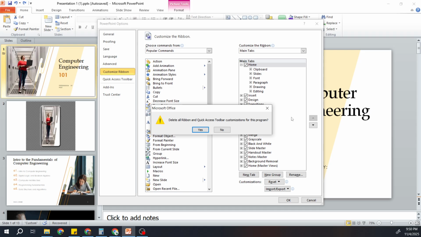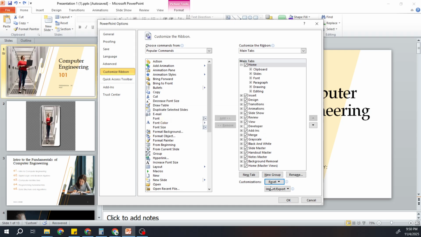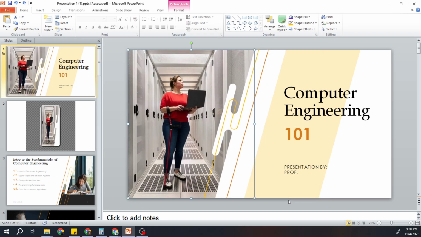Finally, after choosing to reset all customizations, simply click OK to save your changes. This is a crucial step because it confirms to PowerPoint that you really do want to revert everything back to default settings. Once you've hit that OK button, PowerPoint will start fresh the next time you open it.